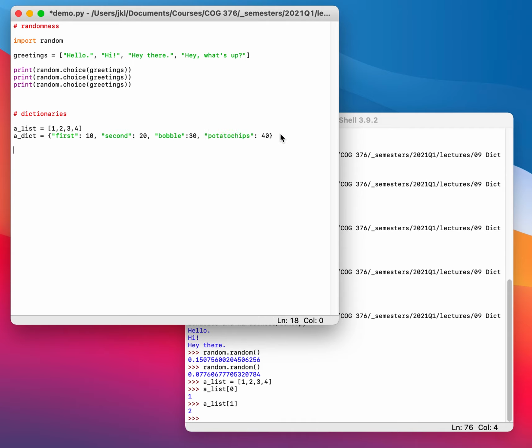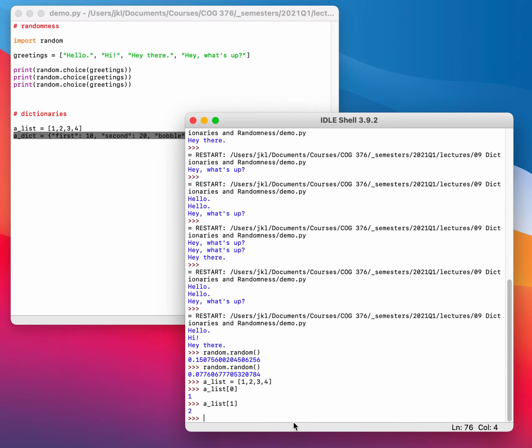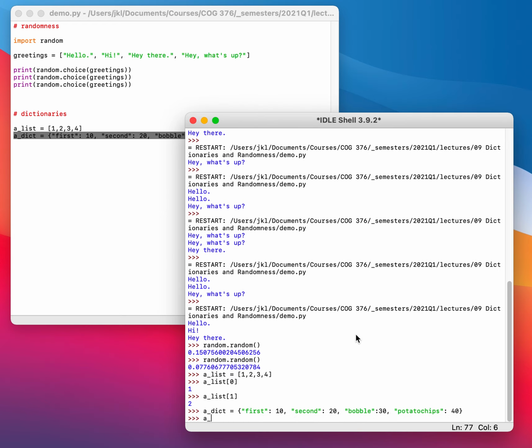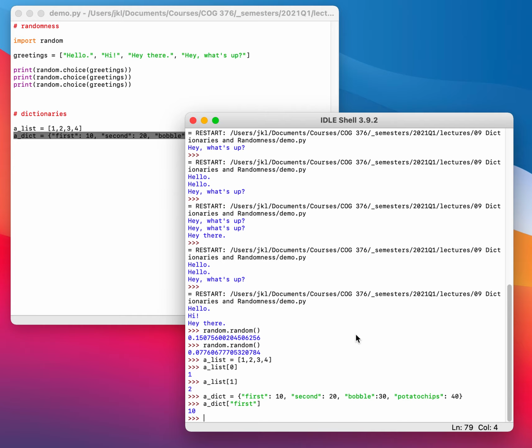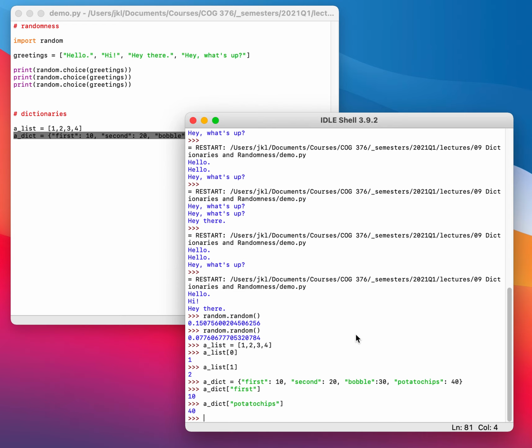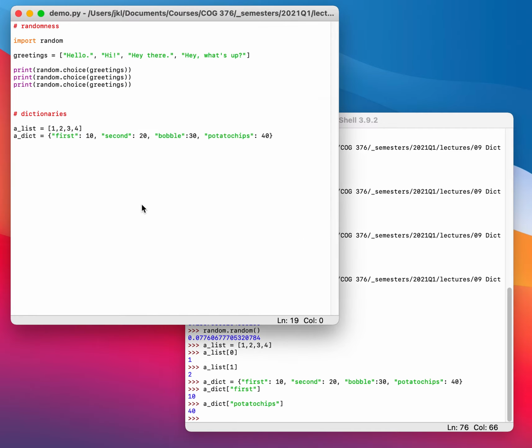Okay, let's do one. How do we get things out of a dictionary? Very similar to the way we get things out of a list. So if I go a dict sub, you put a string in there this time. I want whatever's in potato chips. A dict sub potato chips. Whoa, we got the 40 out. Okay, so this is a better way to think about storing collections of information if our information is kind of different, right?